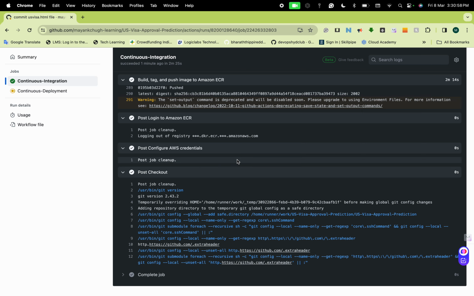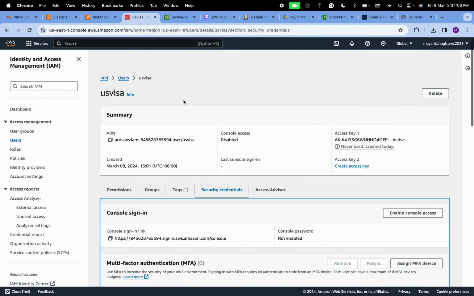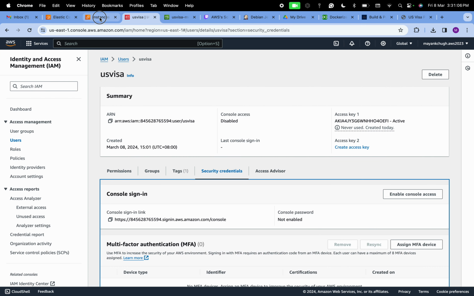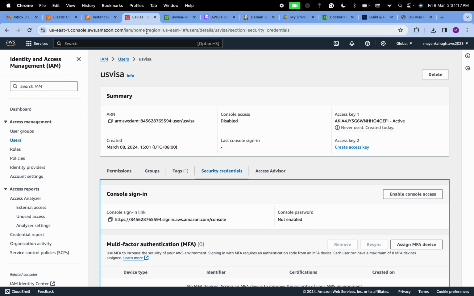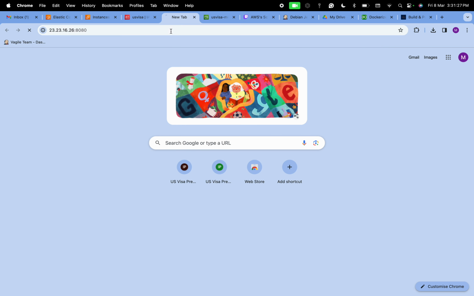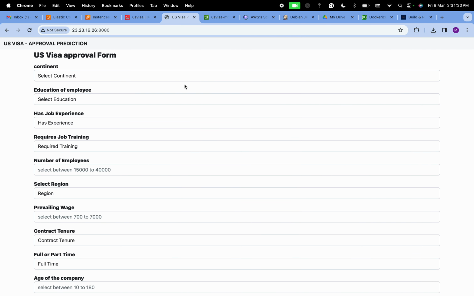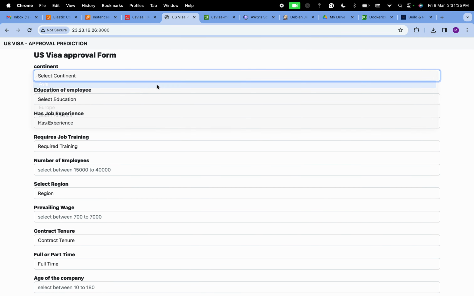So now let me go and trigger this. Let me go to my EC2 instance. This is my public IP, and if I go over here and paste it, and then 8080, because I have configured this port. Yeah, so this is my form which I have deployed successfully.